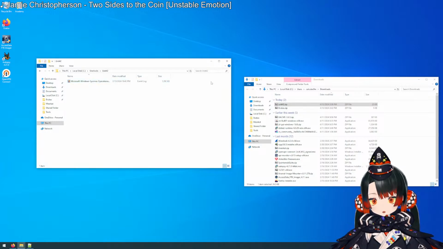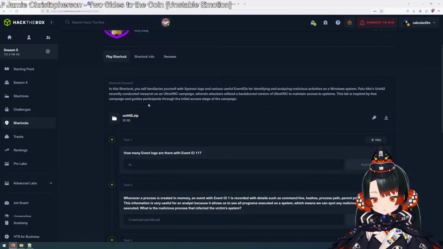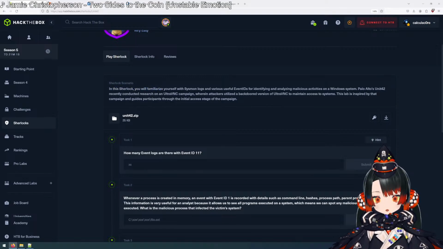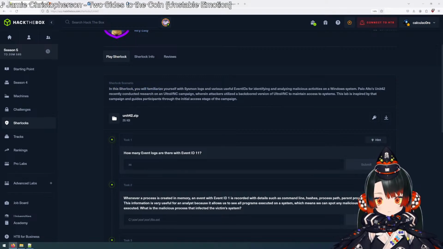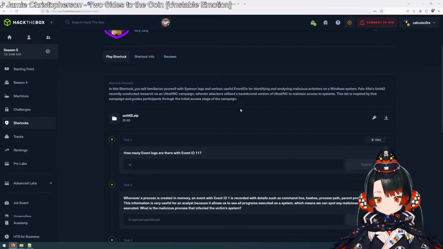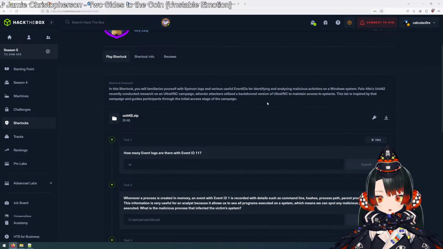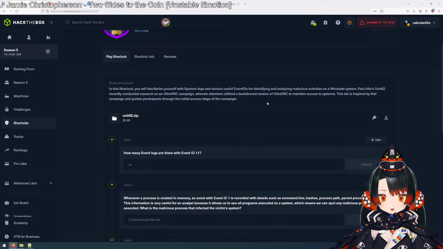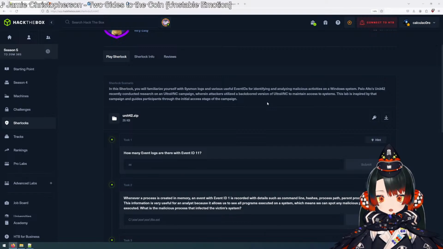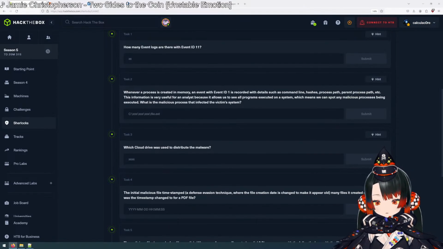Alright, we've got a sysmon event log file. Let's read the Sherlock scenario. In this Sherlock, you'll familiarize yourself with sysmon logs and various useful event IDs for identifying and analyzing malicious activities on a Windows system. Palo Alto's Unit 42 recently conducted research on an Ultra VNC campaign wherein attackers utilized a backdoored version of Ultra VNC to maintain access to systems. This lab is inspired by that campaign and guides participants through the initial access stage of the campaign. Okay.